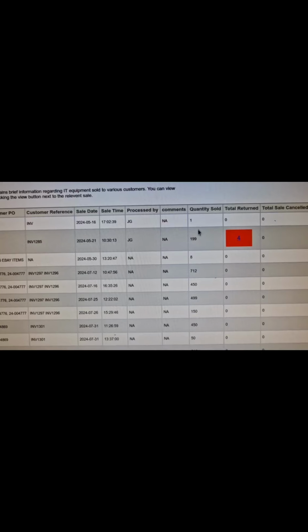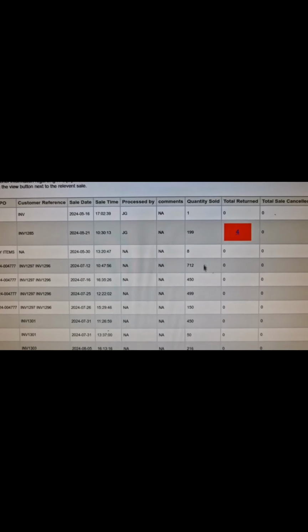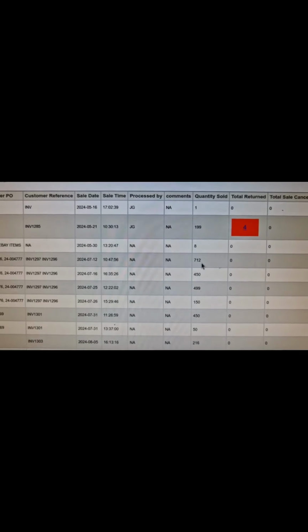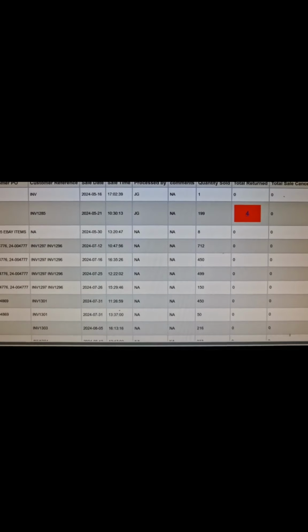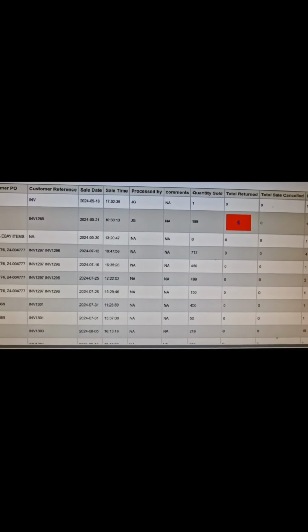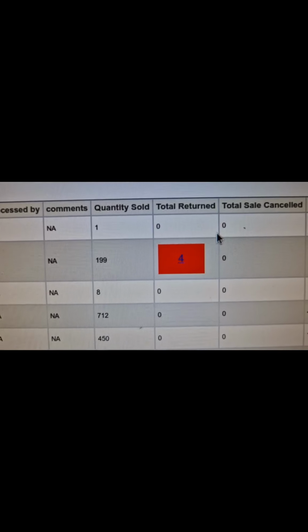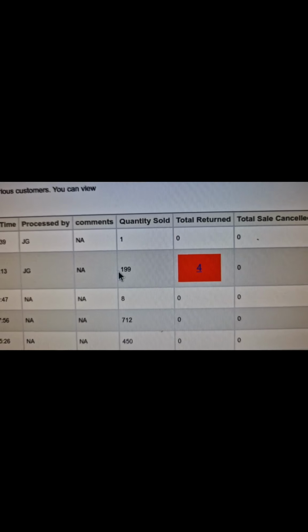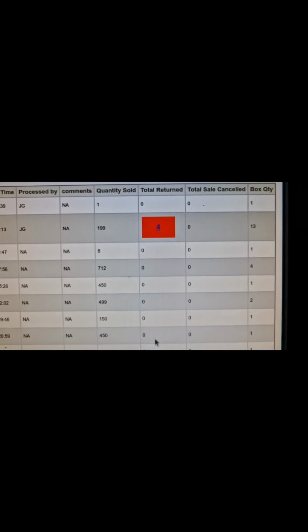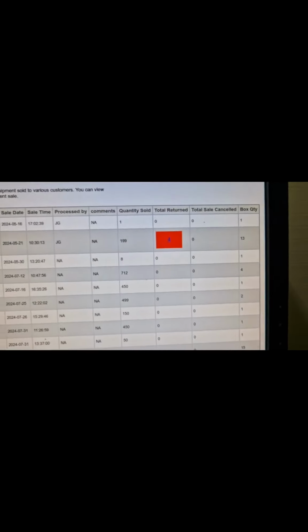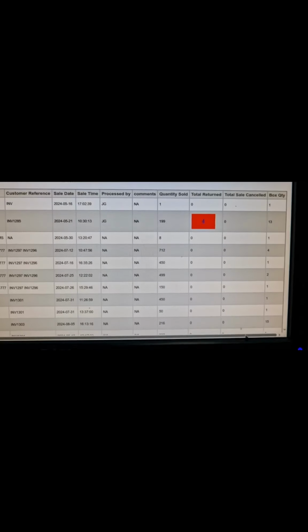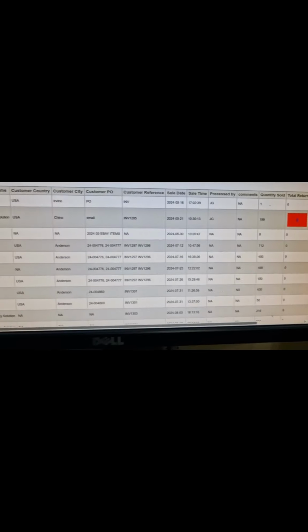So quantity sold is 1. Here we sold 199. Then we sold 712. Then we sold 450. Now let's see what exactly we sold to each customer. So this customer has returned 4 pieces from 199, so we took it back into our stock in the warehouse. Taking stock back is pretty straightforward as well. So let's look at the report, what we sold and what came back for this customer.